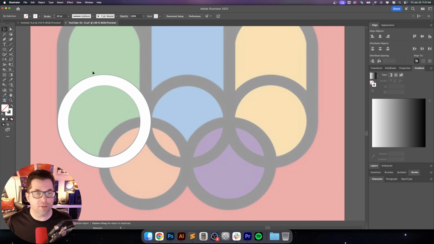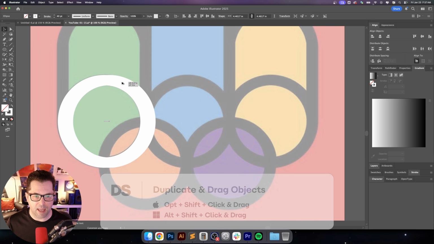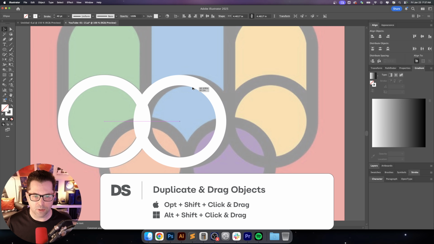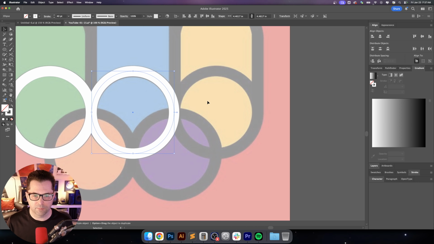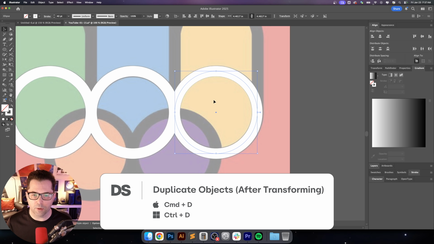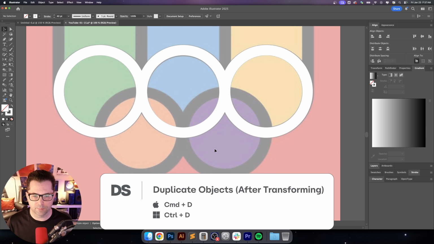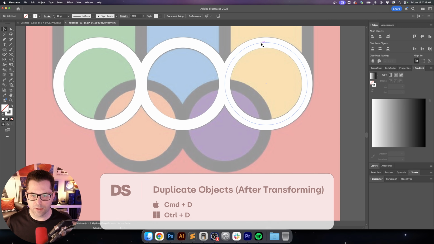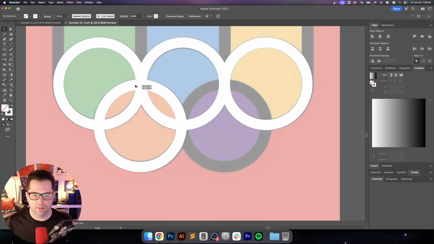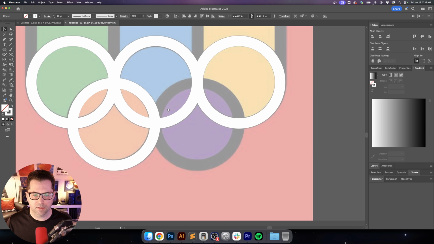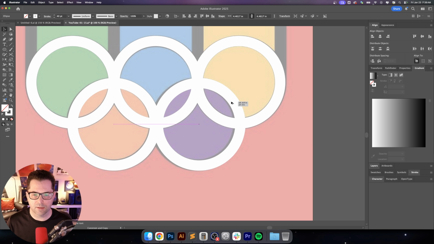Okay, so now that we have this one laid down, we're going to select it. I'm going to hold down Option or Alt and Shift, and we're going to duplicate this over. We're going to go right to about here. And then at this point, all you have to do is hit Command or Control D one more time to get that third one. And now we'll do the same thing. We're going to hold down Option and click and drag to align this right here. And now we'll do it one more time to get this right here.